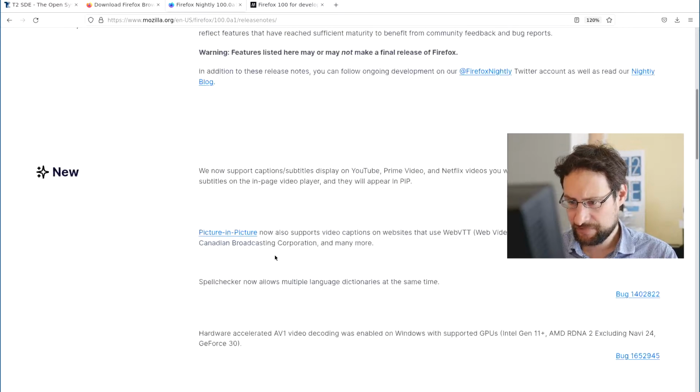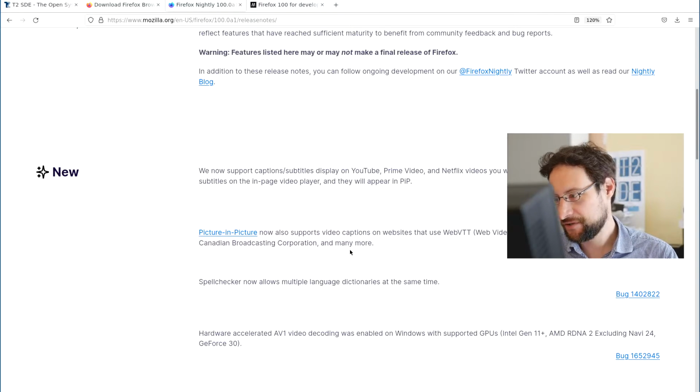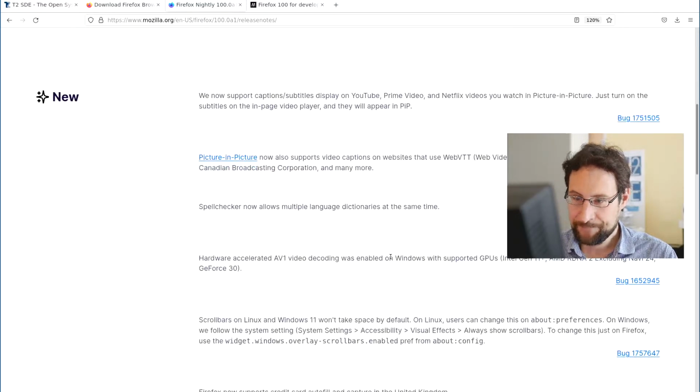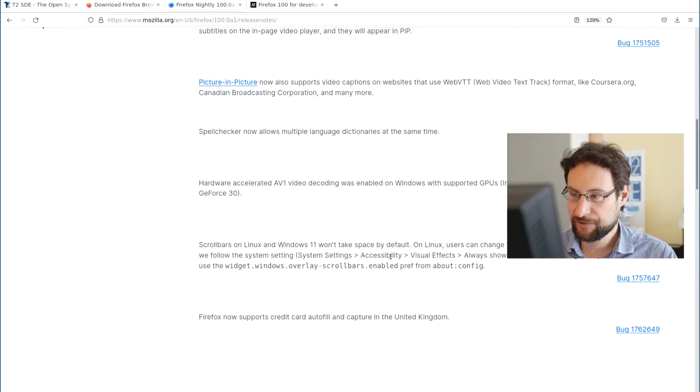Picture-in-picture for video caption websites that support WebVTT. Yeah, 2022, right? There, of course, is the WebVTT, Web Video Text Track format. And thank you very much for spell check, which also supports multiple language dictionaries. It's stuff you wanted 20 years ago.